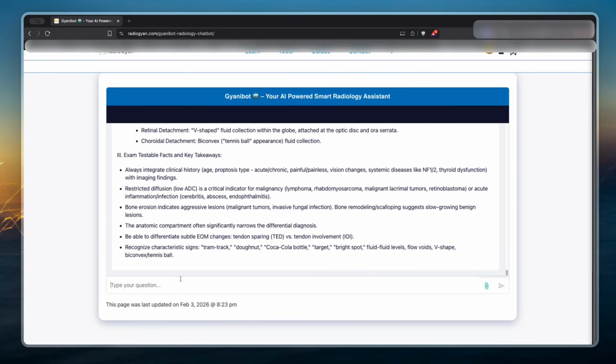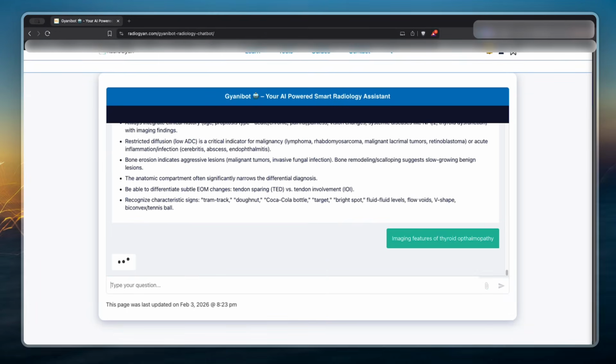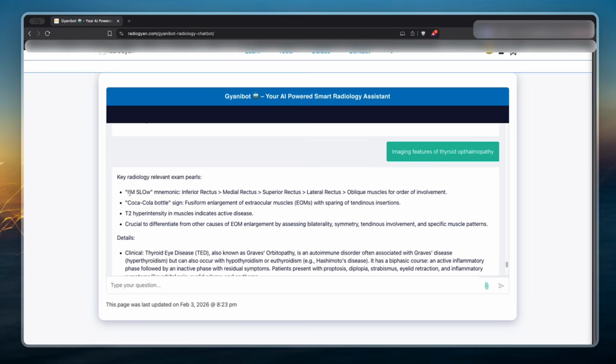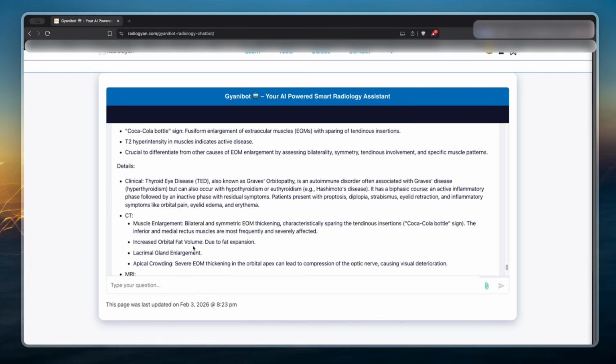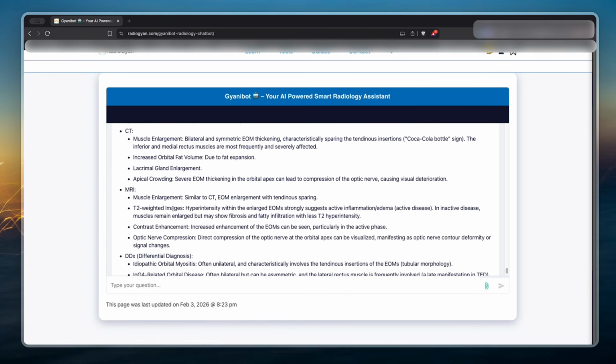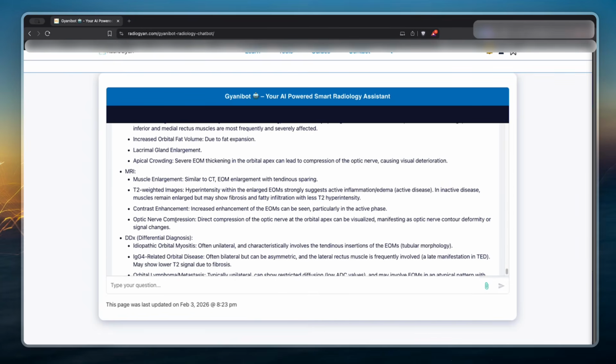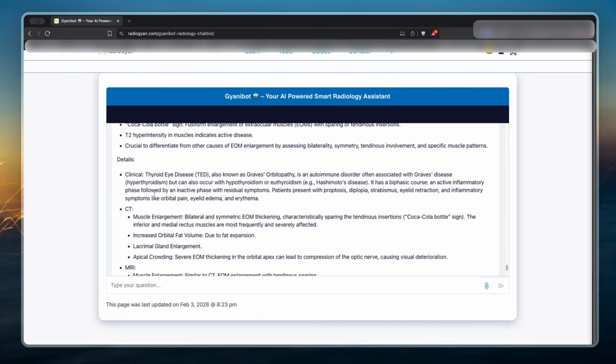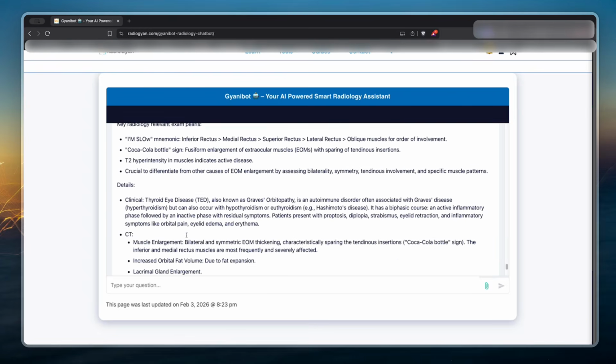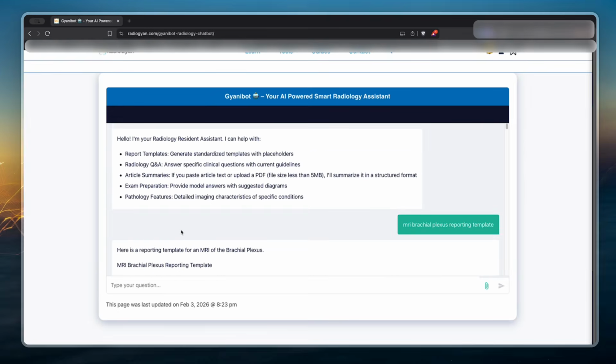And then finally, let's say I just want to learn about imaging features of thyroid ophthalmopathy. It's going to give me imaging specific findings for this. It gives us a brief overview of the key points. So if you are in a hurry, you can just remember these points. And then again, it gives us a detailed review, the classic format that we use for other snippets on the website. It talks about imaging in different modalities and then differentials. So this is a very powerful bot.